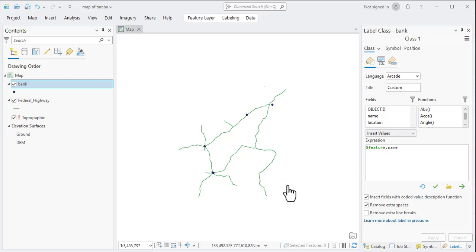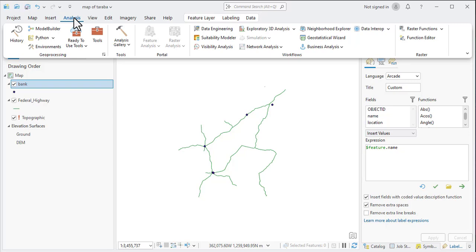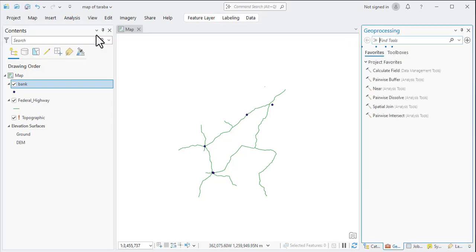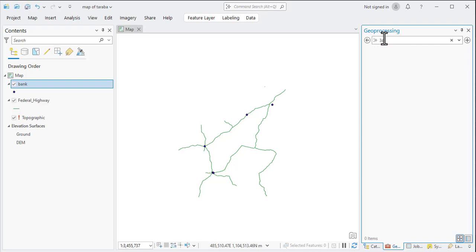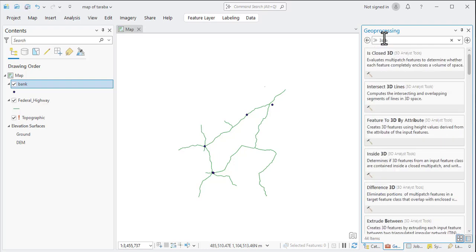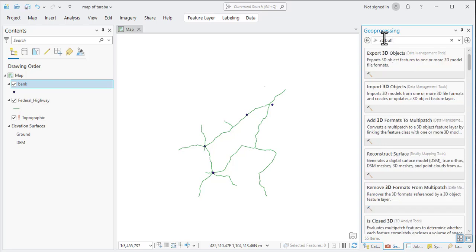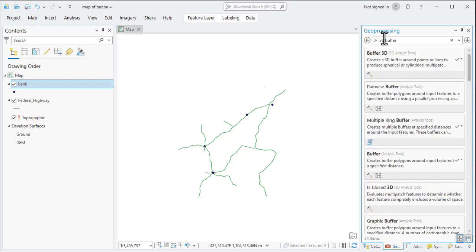So to start, you will go over to Analysis and then you click on Tools. So once you click on these tools, it will bring you here, which is the geoprocessing. So you just search 3D buffer or buffer 3D, any of them. So buffer 3D, like I said. So this comes up, so you click on it.